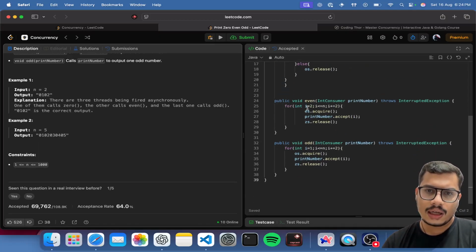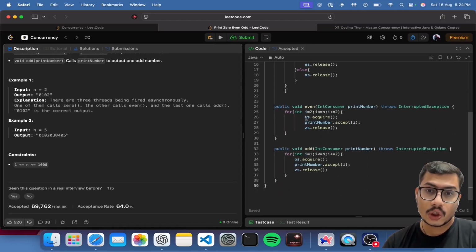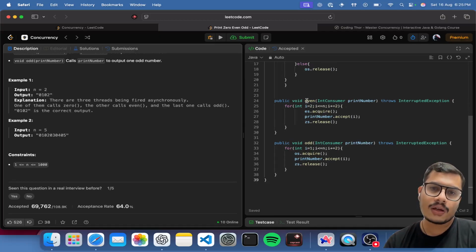In the even function, I will not be printing n times. I just need to print n by 2, because for the even numbers I just need to print 2, 4, maybe 6. If the n value is 8, I need to print 8 also, and I'll be iterating with plus 2. But just before writing the even function, I'll again check whether I can print, by seeing the lock on my even semaphore. If there is no lock, only then I can go ahead and print, and I can tell my main class to go ahead and print the next zero.